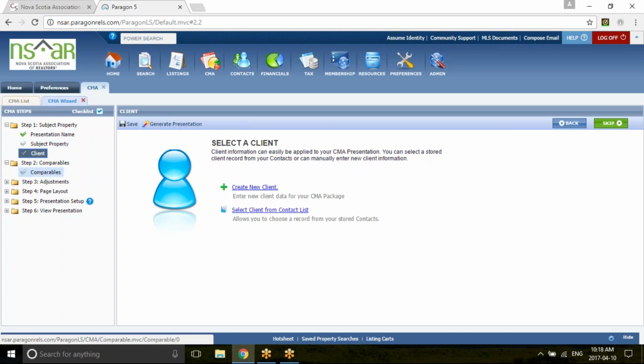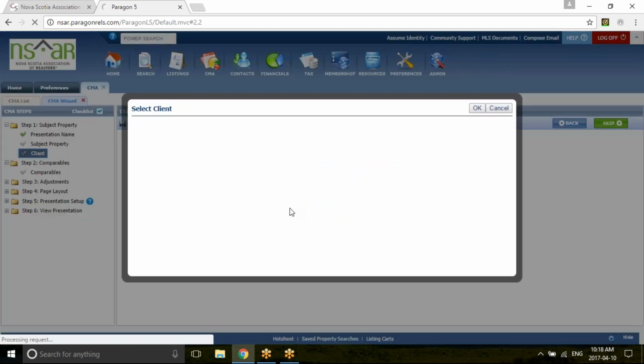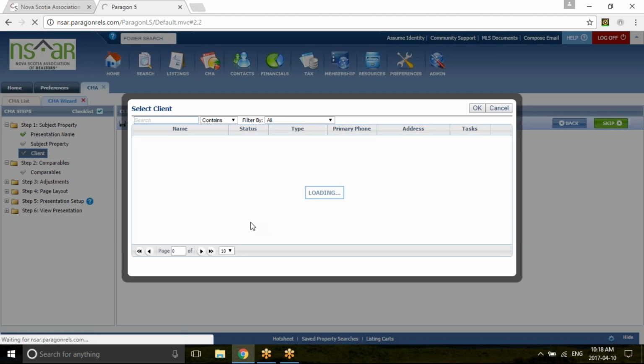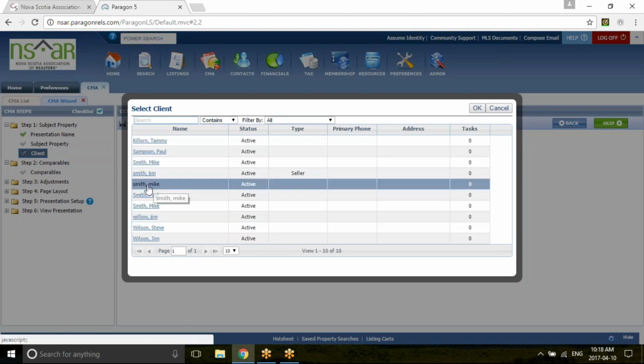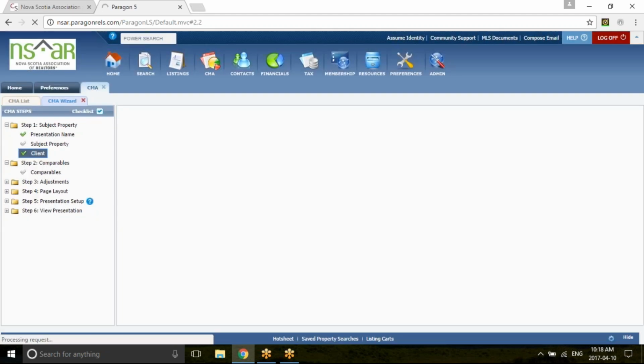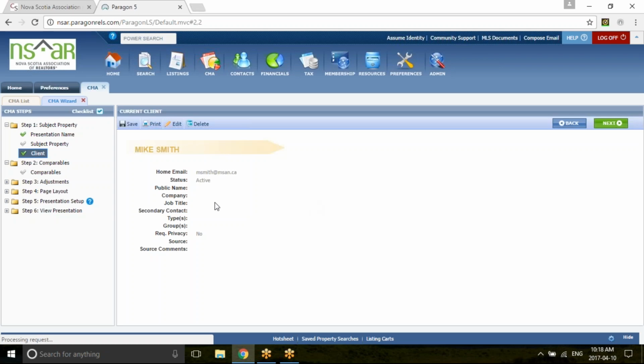So, client. Again, I can create a new client or I can go to a list of clients. So if I go to a list, it'll just bring up my contact folder. And then I can just very simply click on the name and it places it into my CMA. So now we've got a green check mark, got the name, I'm good to go.